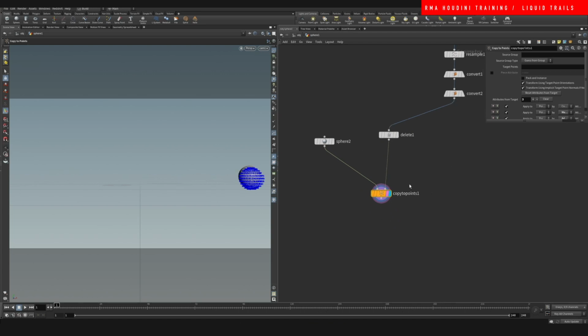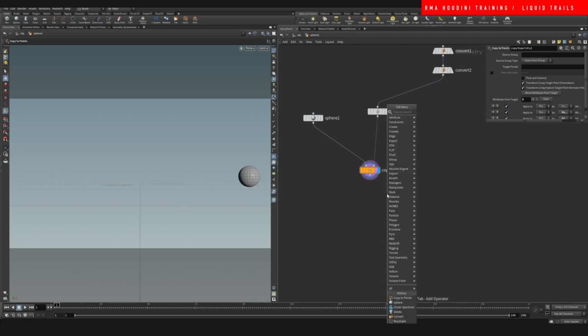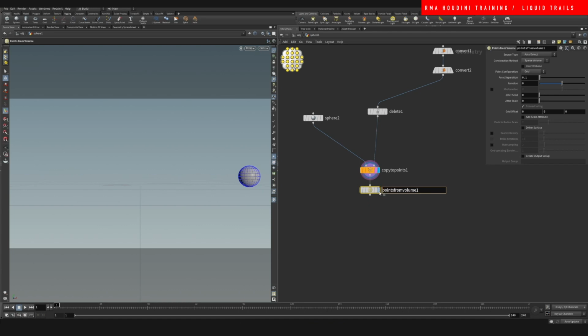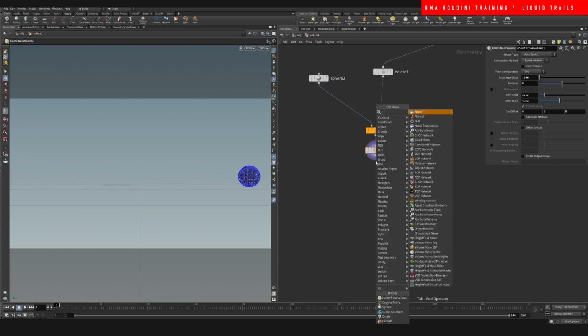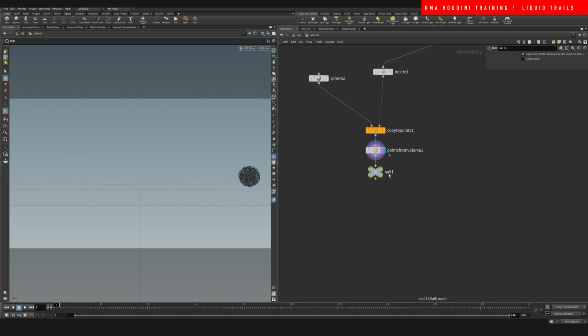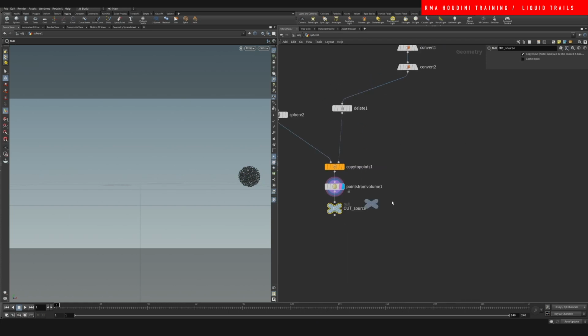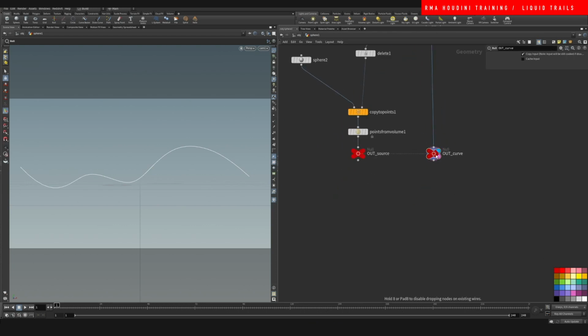We want to do a points from volume, and these are going to be the points that we're emitting from. Let's move them around a little bit and make this our source. So we have our source here and then we have our curve. Let's make both of them red, and drop down a dot network.